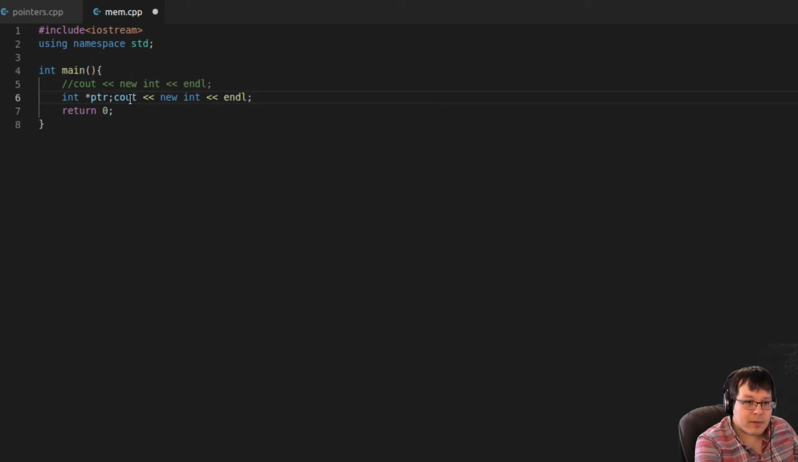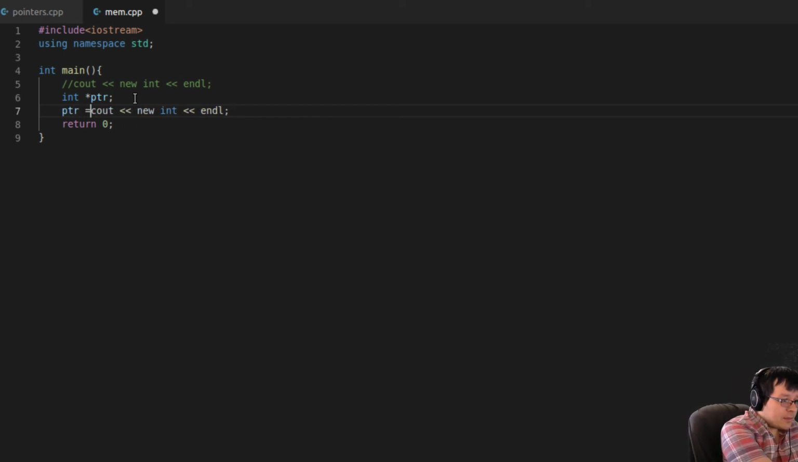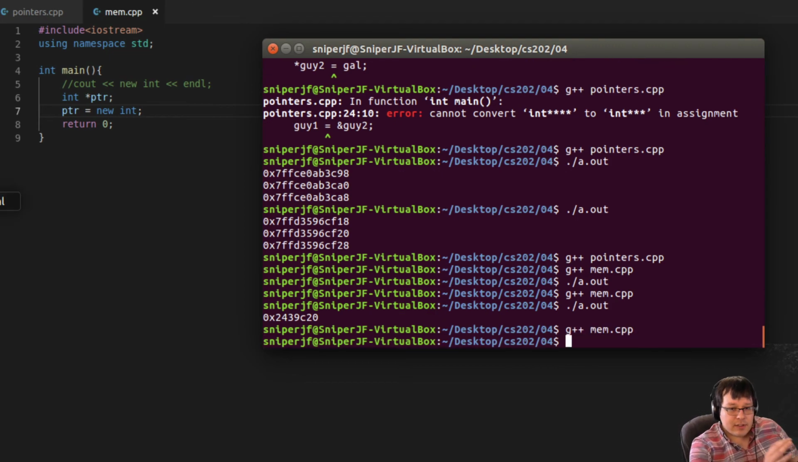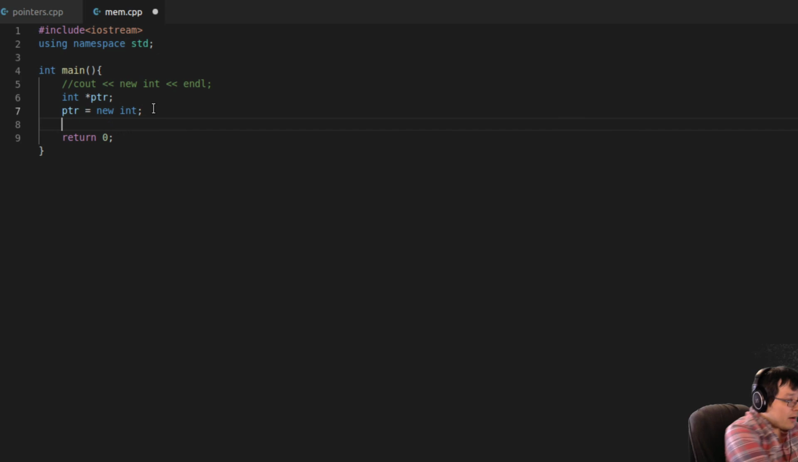So I'm going to create a pointer variable. In fact, here I'll do this in 2 lines. I create a pointer variable, and next I'm going to assign that pointer variable to keep the address that new integer returns. Okay? Now I'm going to compile this and nothing's going to happen. But internally, I can now go ahead and cout ptr as many times as I want.